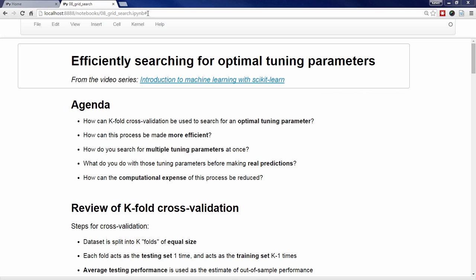How can k-fold cross-validation be used to search for an optimal tuning parameter? How can this process be made more efficient? How do you search for multiple tuning parameters at once? What do you do with those tuning parameters before making real predictions? And how can the computational expense of this process be reduced?